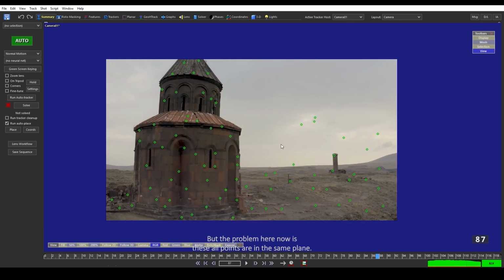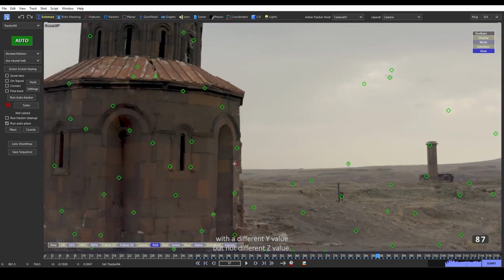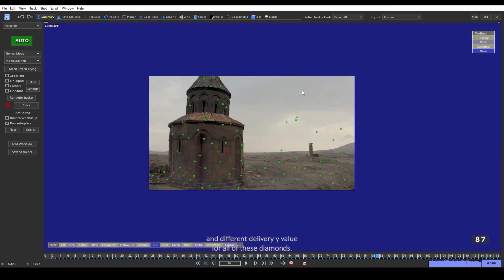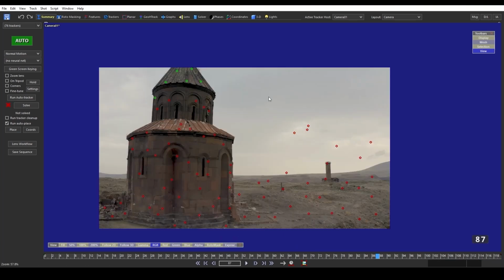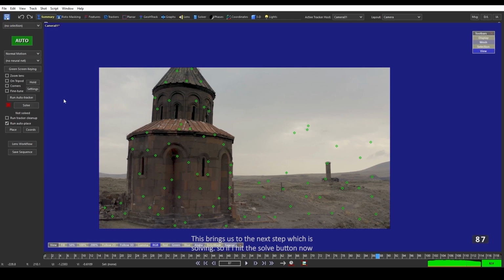But the problem now is that all these points are on the same plane. This diamond is in the same z position as this diamond. It has a different y value, but not a different z value. It might have a different x value as well. This has a different x value and a different y value. But all of these diamonds are on a 2D plane. They're not in the 3D space. For tracking, we need 3D data. So we need to know how far this point is from this point. For that, we need the depth. This brings us to the next step, which is solving.